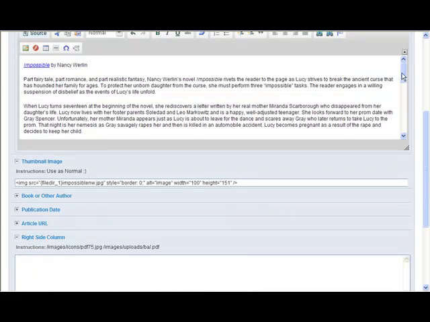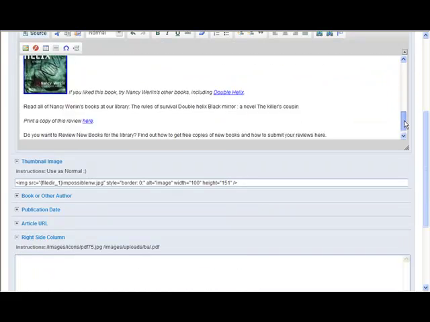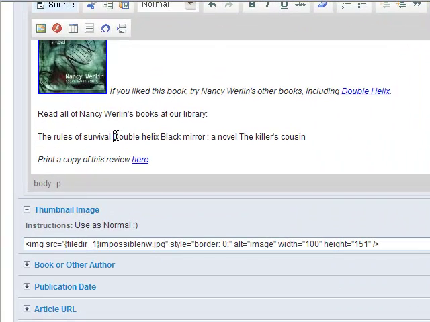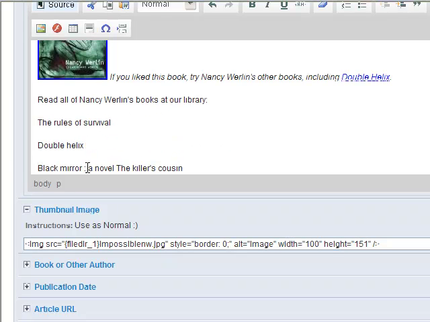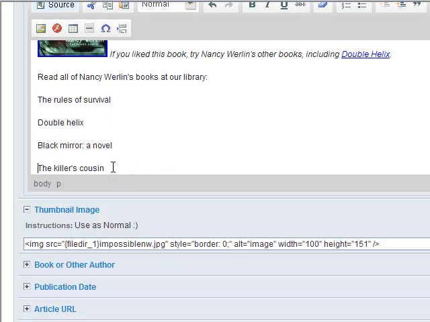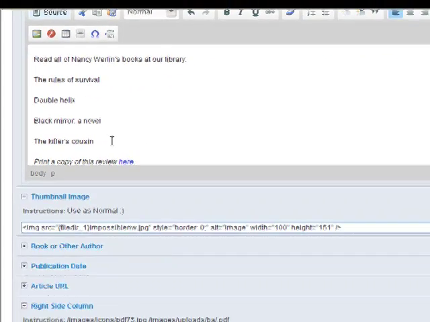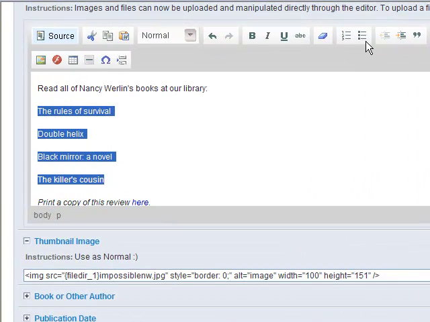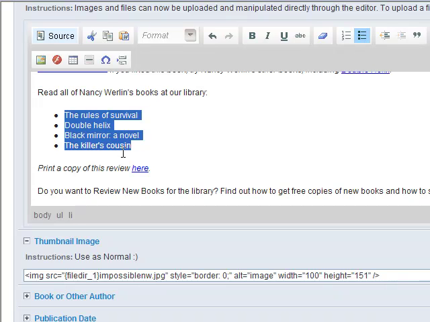Let's look at one more formatting trick. Say that I want to add a list of all of Nancy Werland's books at our library. I can go and add in all of the book titles to my blog post. And then it might look nice if that was a bulleted list. So if I highlight and select the books that are in my list, and I click this button, which is to insert a bulleted list, the blog formatting software puts in the bulleted list for me.